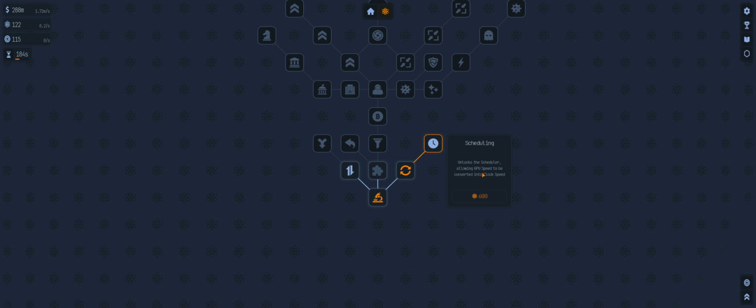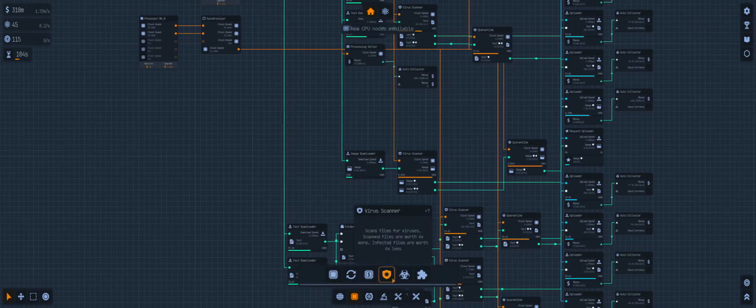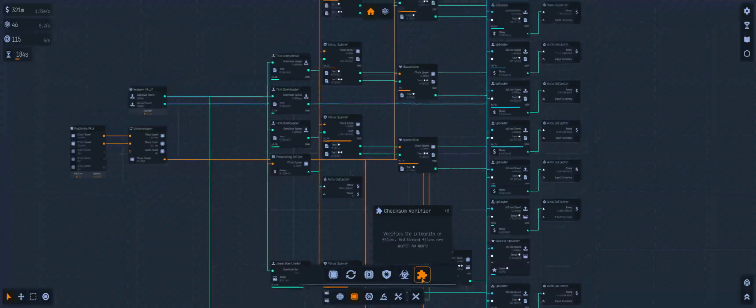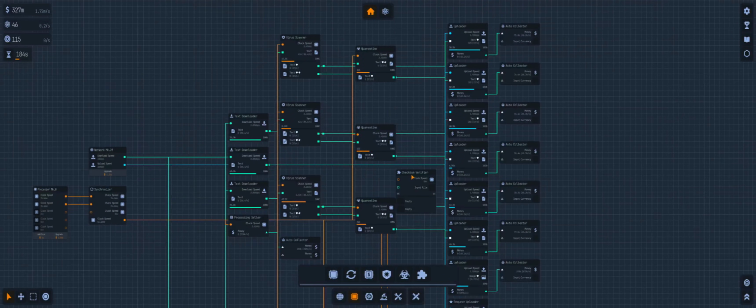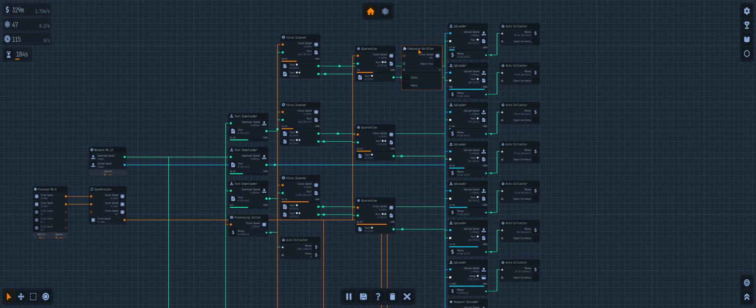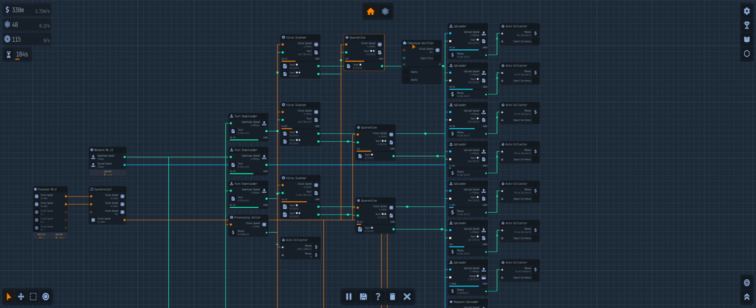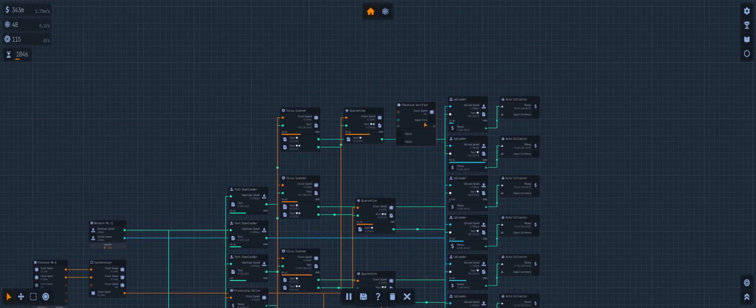Unlocks synchronizer, allowing scheduler, allowing GPU speed to be converted into clock speed. Right, can't do that one. So let's get this one first. So now we've got a new CPU node, checksum verifier. So now this is going to mean that the files that we put in from here are now going to be more money again.